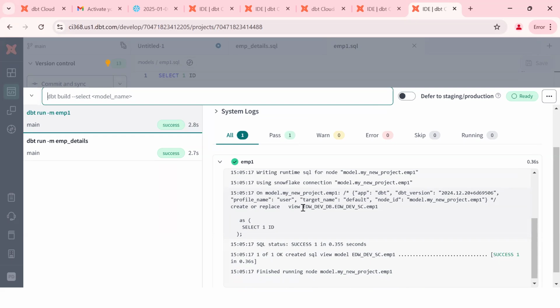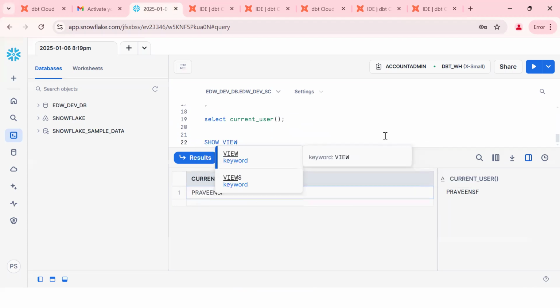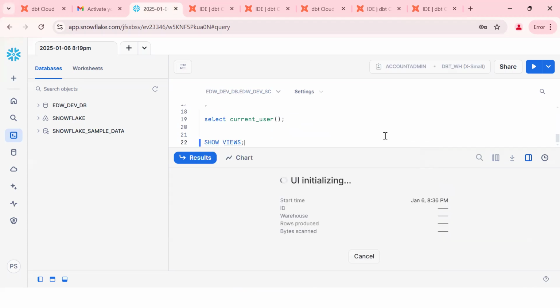Why exactly was it created here? Because we have already provided the connection. While connecting with Snowflake, whatever models are executed are created in EDW DevDB, dev schema, EMP1. How to confirm? Go to Snowflake and list the views with show views.